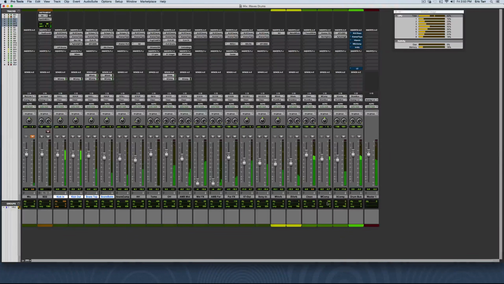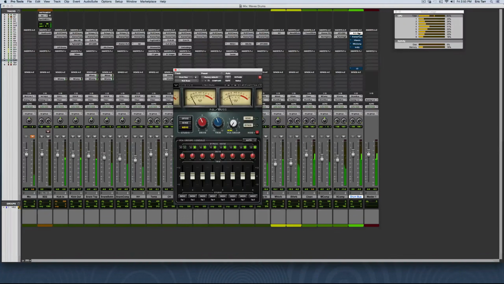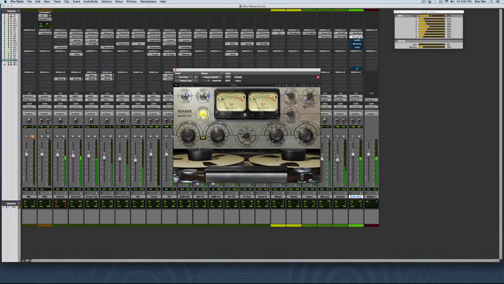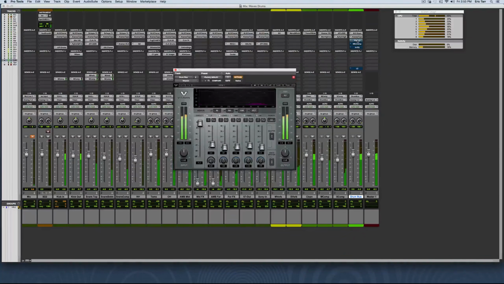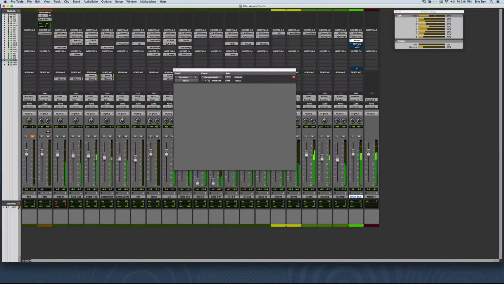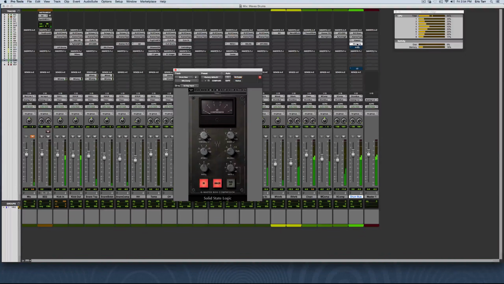Lastly, that brings me to my drum bus. I've got everything summed together. First up, I've got the NLS Bus plugin on the Neve setting. Then I'm using Kramer Tape again to add just a little bit of that extra tape distortion. Now I've got the Vitamin plugin here for extra excitement. That's going to be followed by the SSL comp for bus compression here.